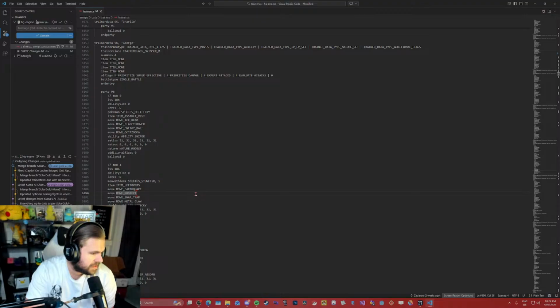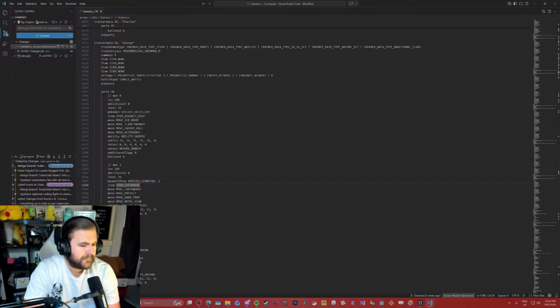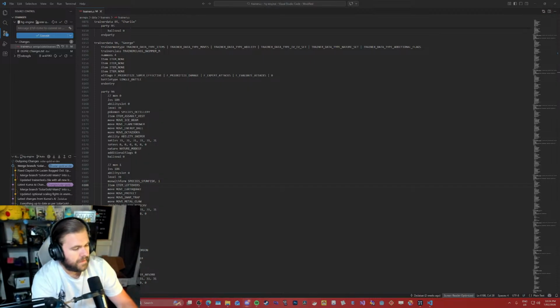I never merge in VS Code, to be honest. I always use GitHub. But I guess it's the same concept, right? What's this program called? VS.